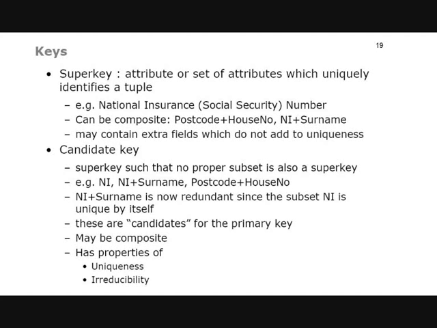When we think about the super key, in it you might have attributes that do not count to uniqueness. So for example, if I have national insurance number and surname as a super key, surname there is not necessary because it doesn't count to uniqueness. National insurance number alone is unique. So that is a super key, but it's not a candidate key. A candidate key is one in which all of the elements are necessary for that candidate key to be unique. So if no proper subset is also a super key, then you have a candidate key.